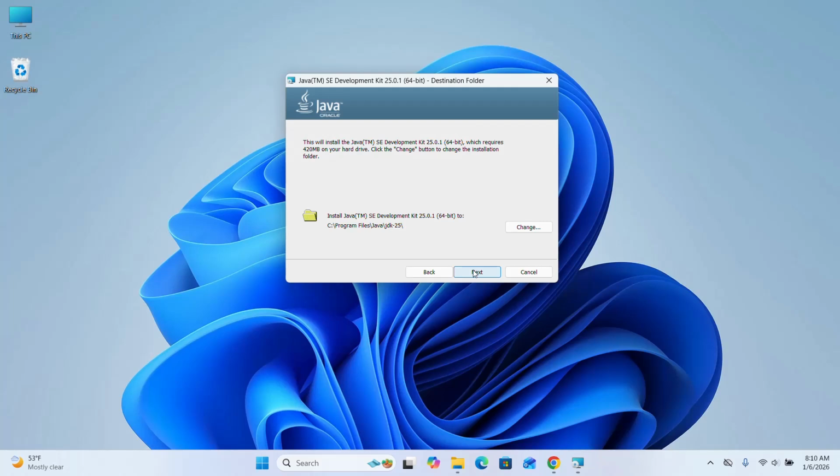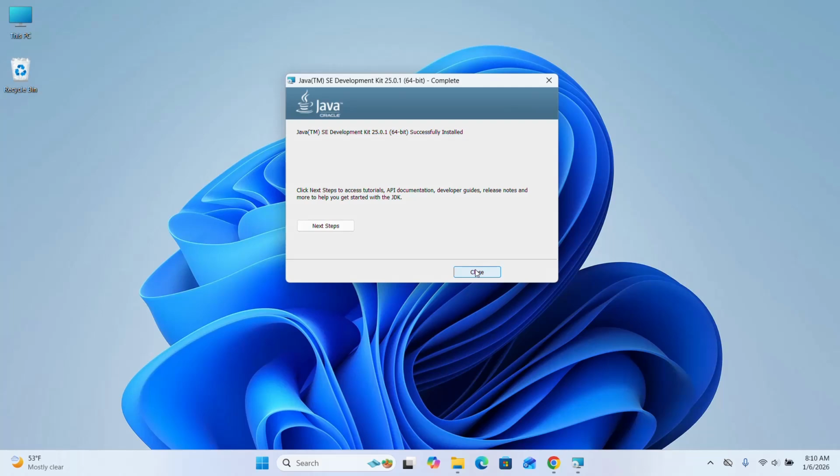Now click on next and then choose the JDK installation directory. This is the default installation location. I am going to install JDK on this program files. Click on next. It may take a while for installing Java development kit. That's it.